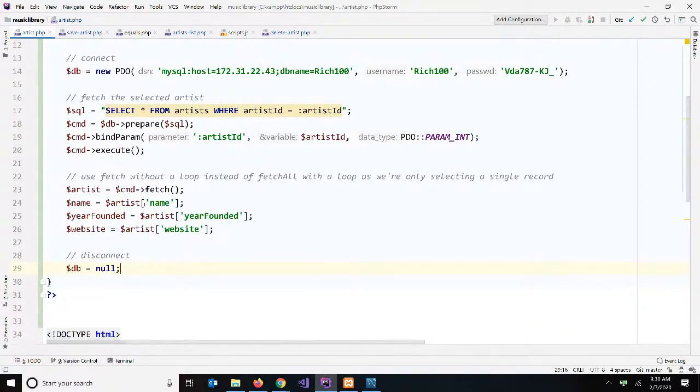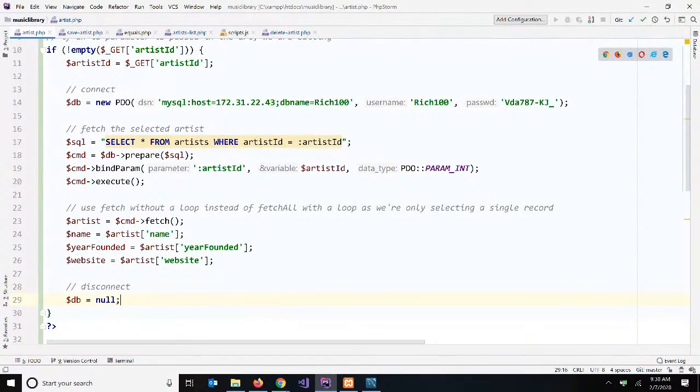So we only need to do this when we have an artist ID parameter. If there's no artist ID, we don't need the database at all on this page. We're just going to give the user a blank form. I'm going to try this out in my browser just to see if it generates any sort of error.